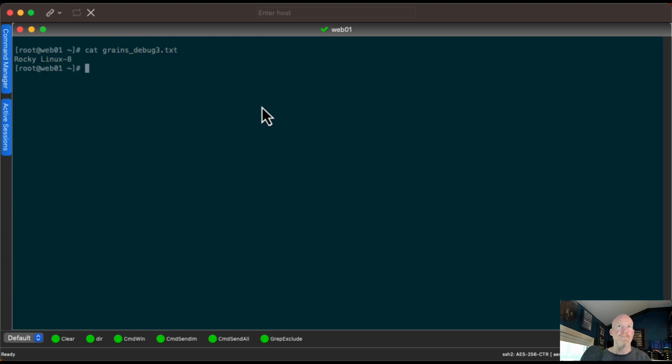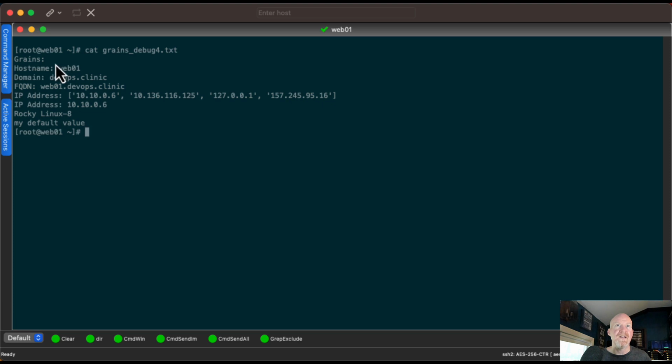All right, that finished. Let's clear our screen. We'll take a look at debug 4. So we can see that it specified our host name, our domain name, our fully qualified domain, which is host name and domain together, the list of IP addresses that are assigned to this server, the 0 index of this array, and then you can see how we used grains instead of salt grains.get, or you can see how we used it with the default value.